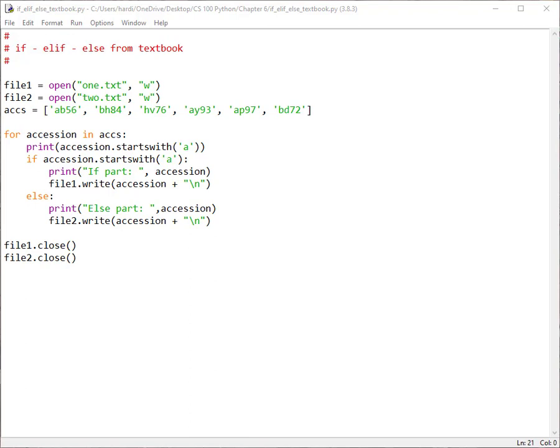All right, now continuing with the examples from the textbook, let's look at the other one. And these are separate programs in the textbook, but I'm just going to put them all together in one program. Before we go on, though, let's go look at those files. Okay, we made a couple of files here. So one file will have all the accessions that start with A. The other file will have the ones that start with everything else. So the purpose of this little loop then would be to separate out the accessions that are A's from all the rest. So let's go look at those files.